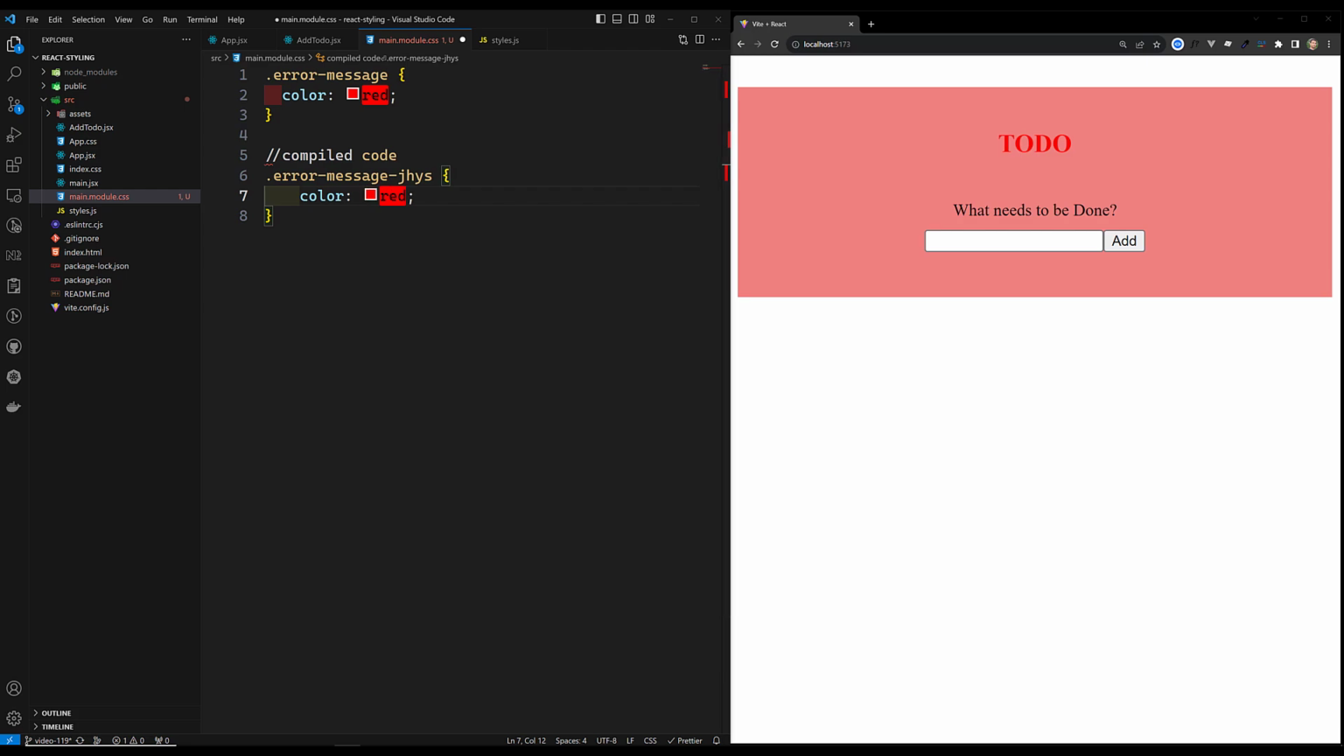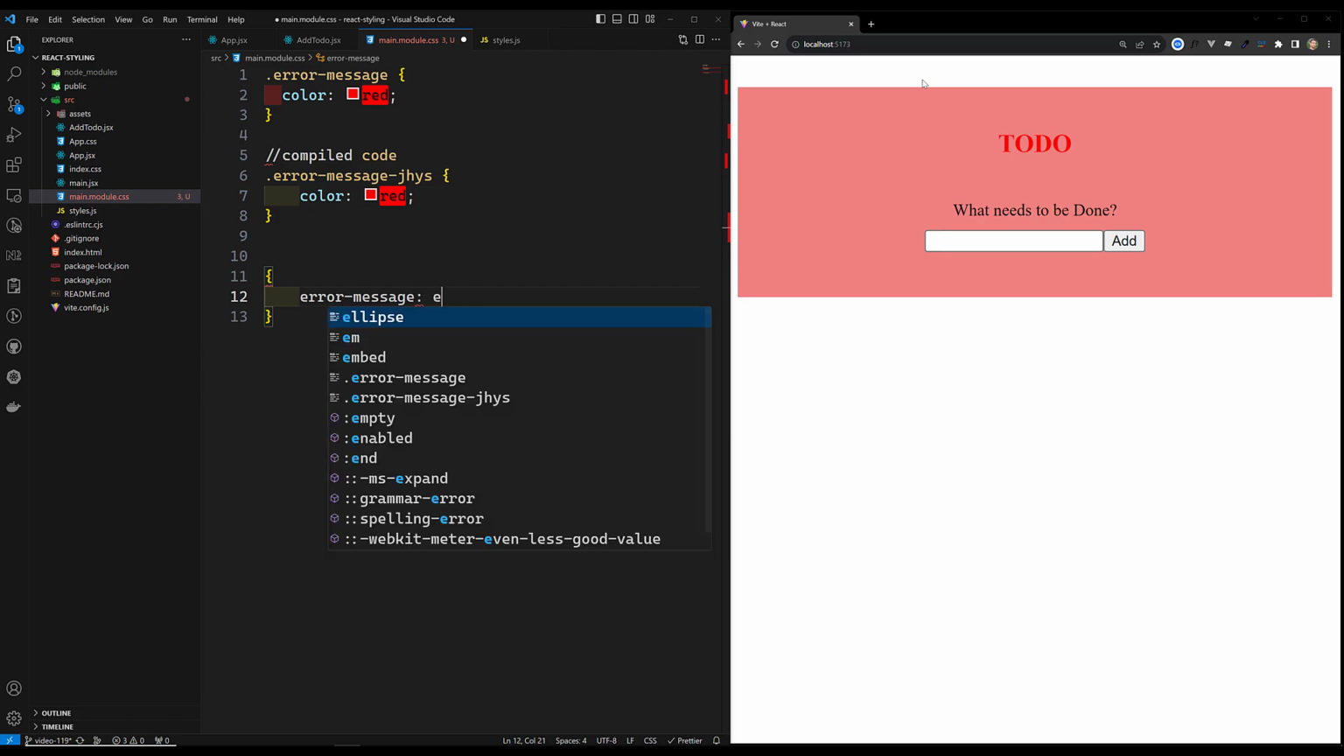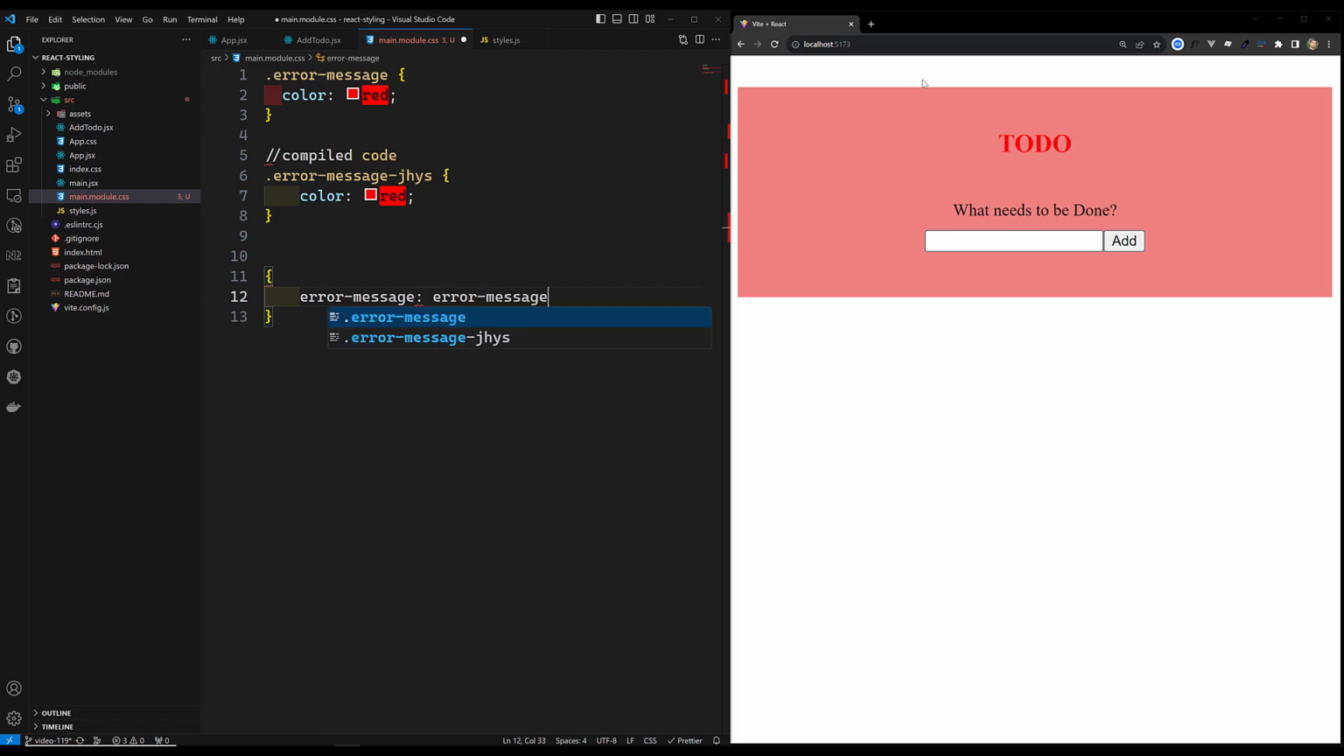Now how are these things added? The added zhys is just a sample key which I have added myself. That is used to uniquely identify this class. As said earlier, it produces a JavaScript object. In that JavaScript object, the error message will be mapped to error-message-zhys. So the JavaScript object will be created in which it is mapped like this.